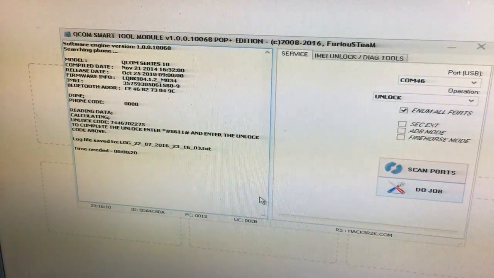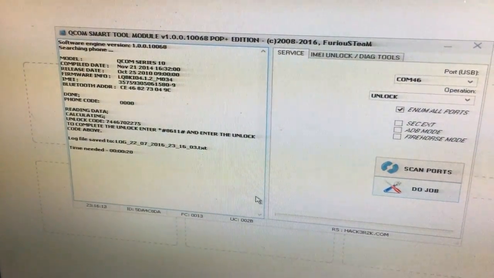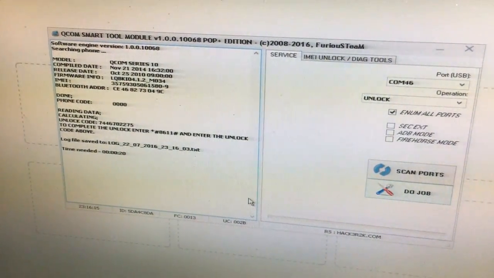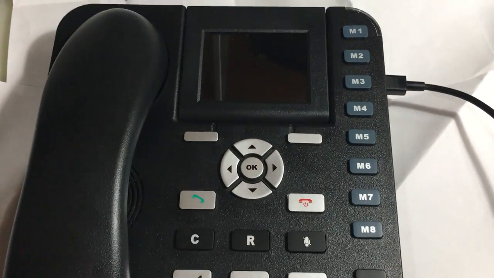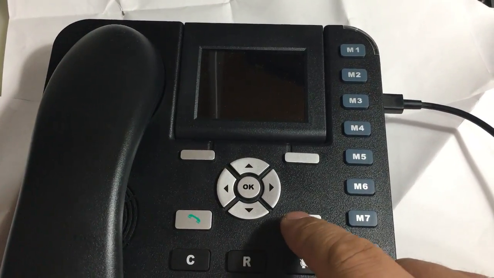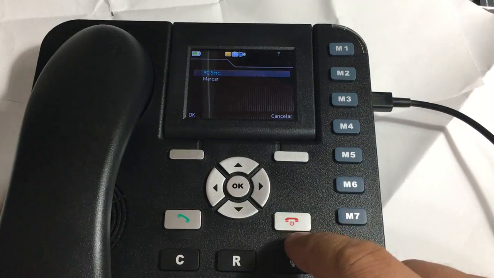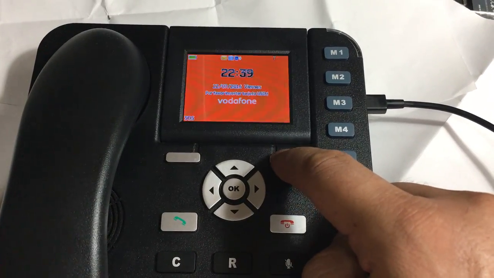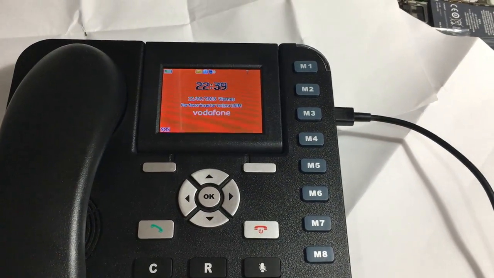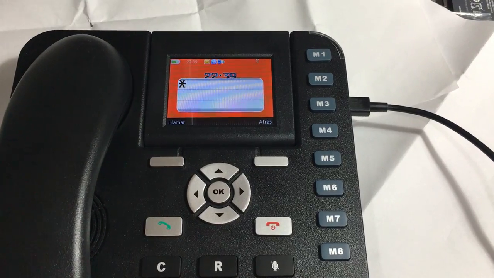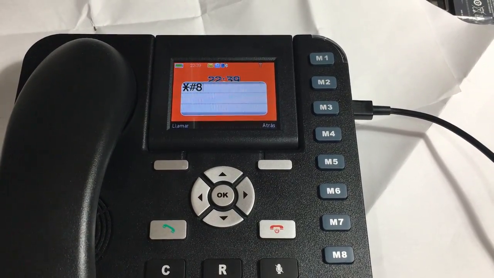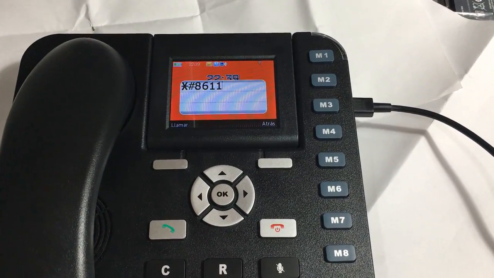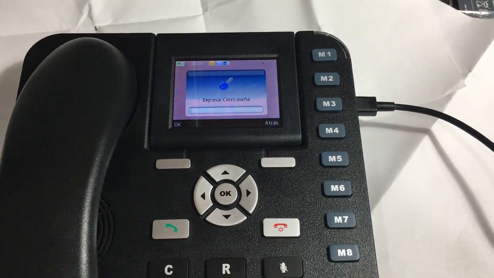Now you have to follow the instruction, put the sequence into the phone, and your phone will be unlocked. Okay, we have to wait until the phone is on again. Tap the secret sequence. And there you go.